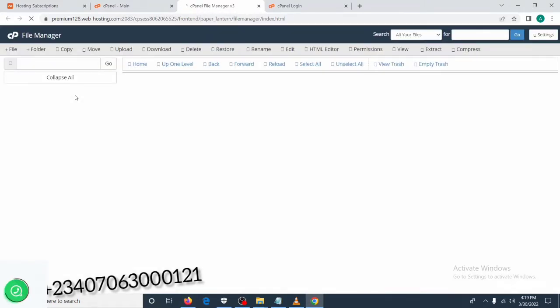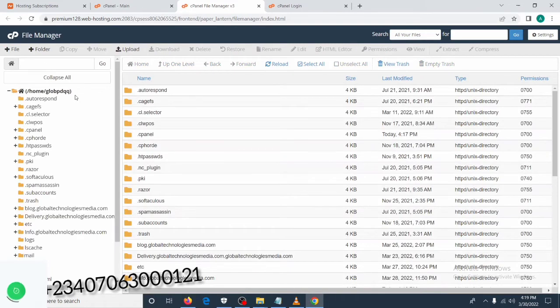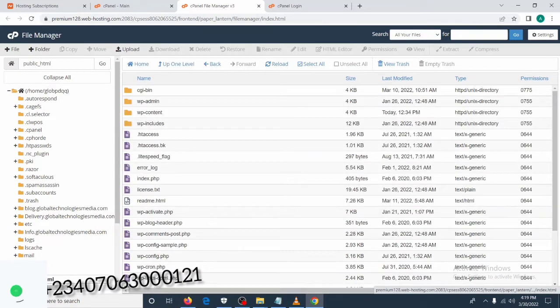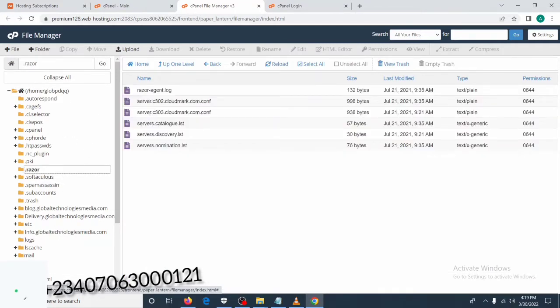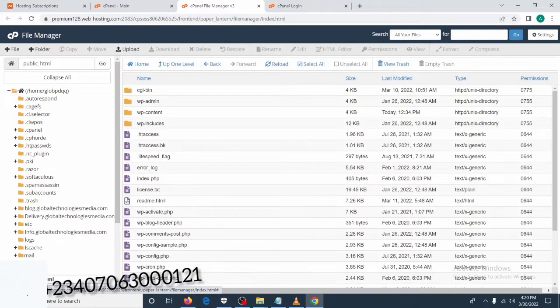So once this has opened, what you have to do is to come to public_html. Click on it. On this section, don't worry, you won't be seeing these files. The reason why you're seeing this is because I have sites that are running on this cpanel. I've been using these sites to host other websites. That's the reason why you're seeing this.